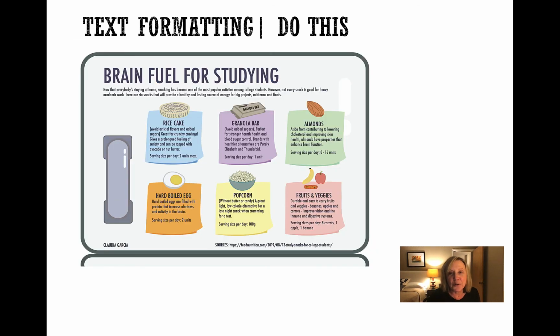And here's another beautiful example of a student with a lot of experience in InDesign and Illustrator who created this infographic last semester. Claudia created a refrigerator here, right? With little Post-it notes that are stuck on the refrigerator, but she has beautifully formatted her text within the frame.